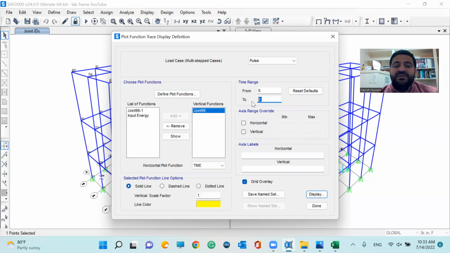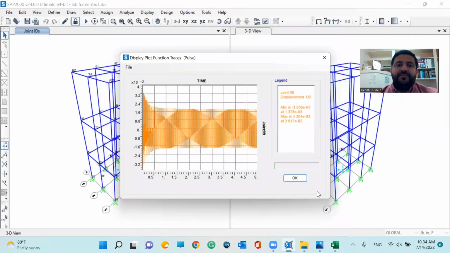Here you can set to 1 second, up to 2 seconds, up to 3 seconds. But by default, it's 5 seconds, because if you remember, we calculated the time steps up to 5 seconds. So it's pulse. See this display. That is what is happening. See, damping works here. It slows it down.